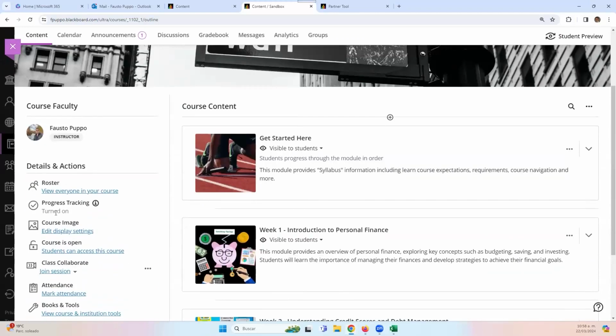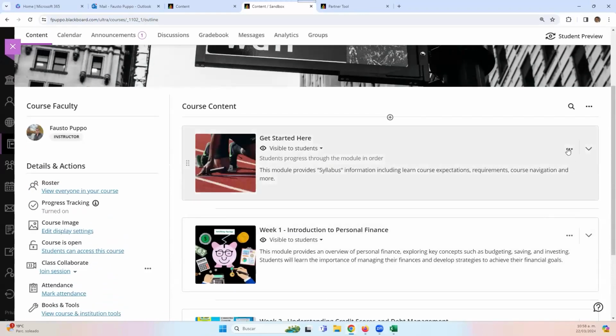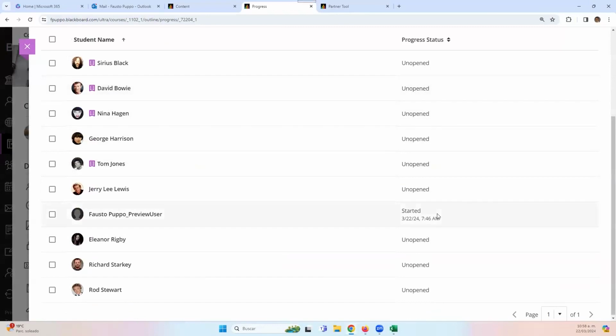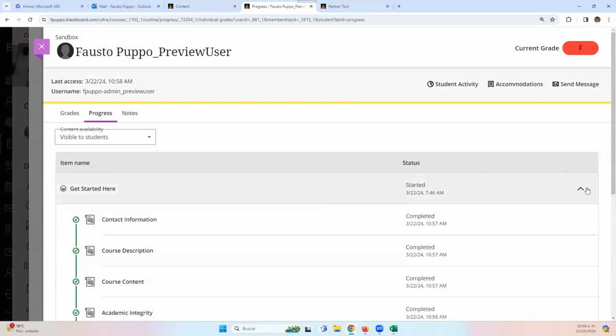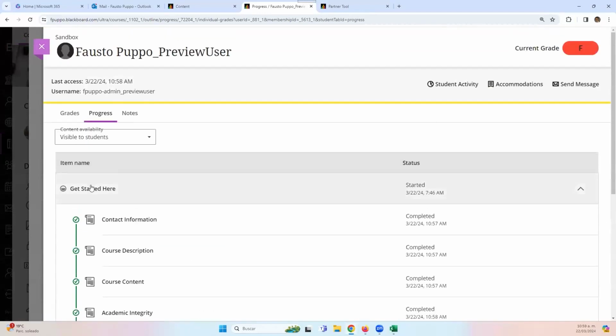I mentioned that it's a good idea to turn on the progress tracking feature, because now you as an instructor can click on the three dots here, click on student progress, and you can see who has started this module, for example. You can see here all of the content. You see that this one and this one have been started, but not yet finished. You have the status here, and you can click here and see specifically what they have seen so far.